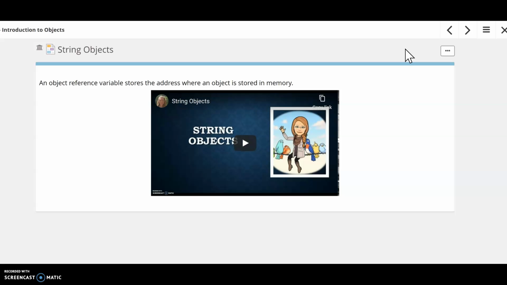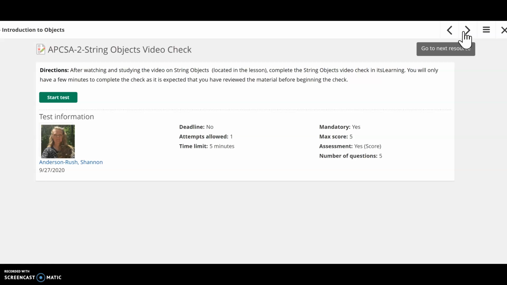String objects. An object reference variable stores the address where an object is stored in memory. Again, we talked a little bit about this already, but it's different than how primitive data is stored. You'll watch the video on string objects. Then take the video check. Remember that the video check is timed, so you do want to make sure that you are prepared before you start this one. You only have 5 minutes.